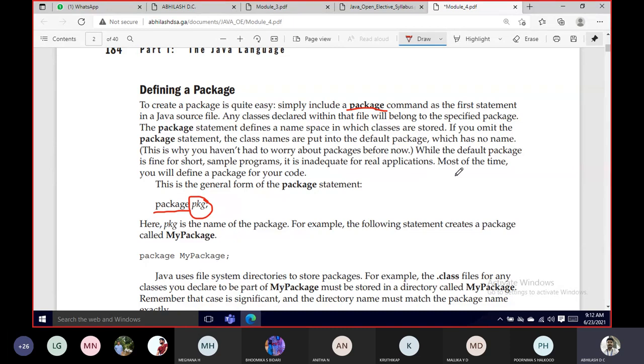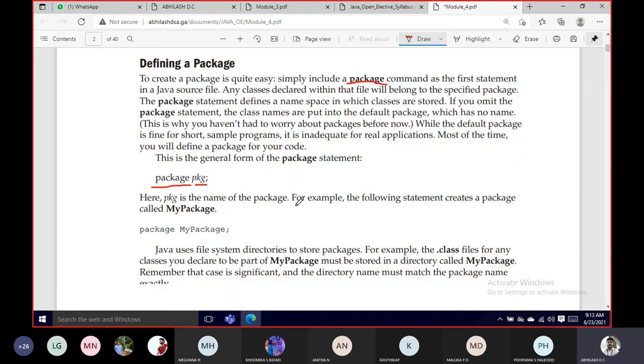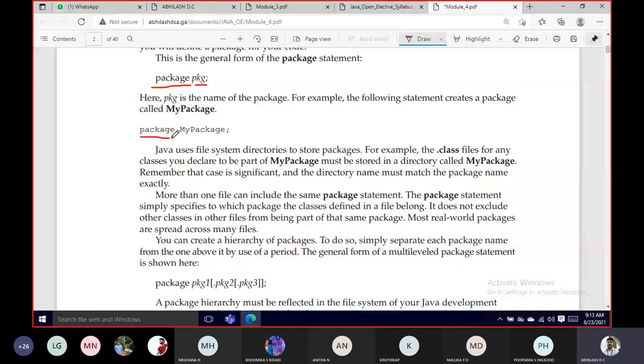Always remember, whenever you are explaining new topics, that has to be written in the form of code. You always need to explain first with the general form. So that's the example. How do we deal with it? The package keyword is followed by the package name. pkg is the name of a package. For example, the following statement creates a package called mypackage.